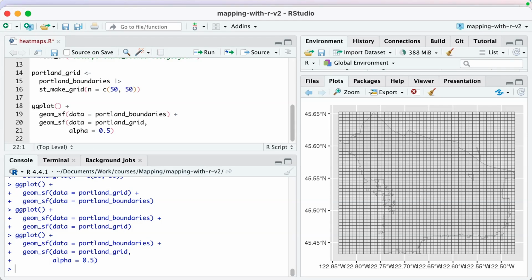there you can see how the grid lays on top of the boundaries of Portland. Okay, so what we're going to end up doing is we are going to take this grid and then we're going to join that with our improved corners data. And we're going to use that to be able to count how many improved corners there are in each grid in order to create that heat map.